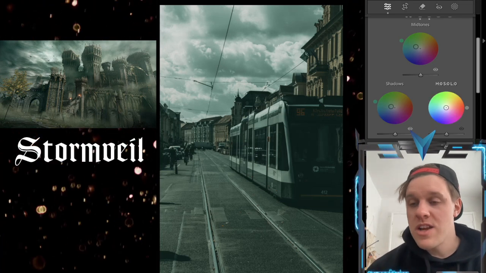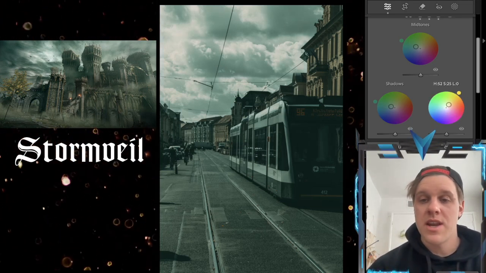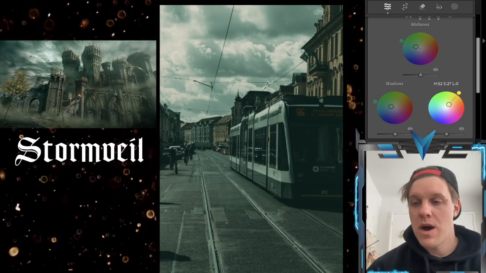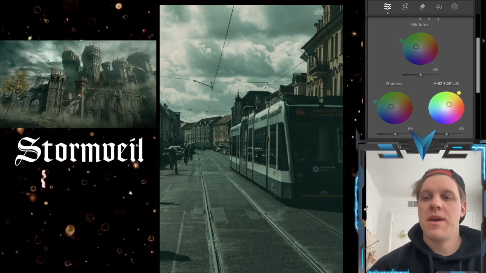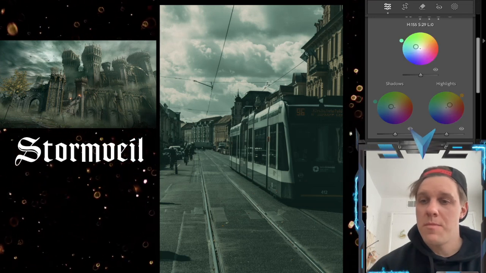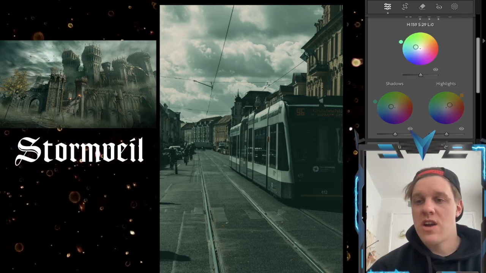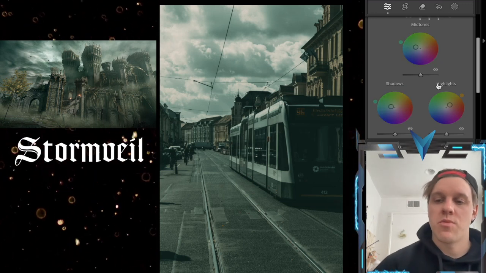Now we have our highlights. We're gonna bring those over to the orange side just a little bit, and we're gonna bring those up to about here. And yeah, this is going to be a good starting place. Maybe have the highlights around the hue of 40 here, and then our midtones and our shadows both around 160. And that's going to be really nice as it is.